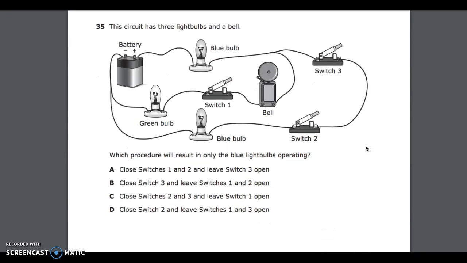35. The circuit has 3 light bulbs and a bell. Battery, blue bulb, switch 3, switch 2, bell, blue bulb, switch 1, green bulb. Which procedure will result in only the blue light bulbs operating? Close switches 1 and 2 and leave switch 3 open. Close switch 3 and leave switch 1 and 2 open. Close switches 2 and 3 and leave switch 1 open. Close switch 2 and leave switches 1 and 3 open.